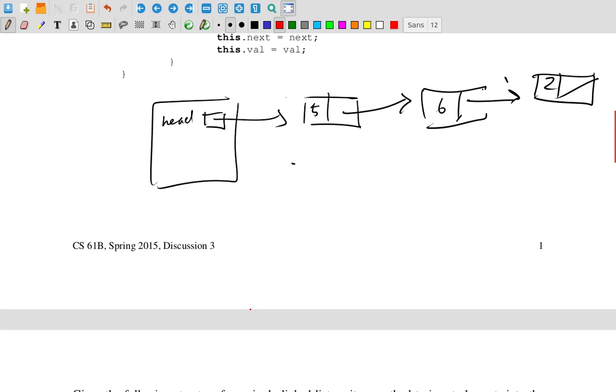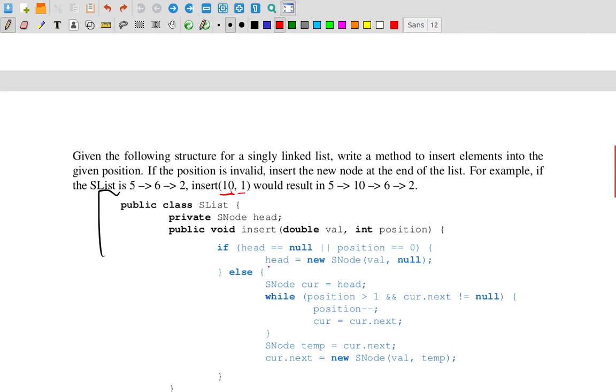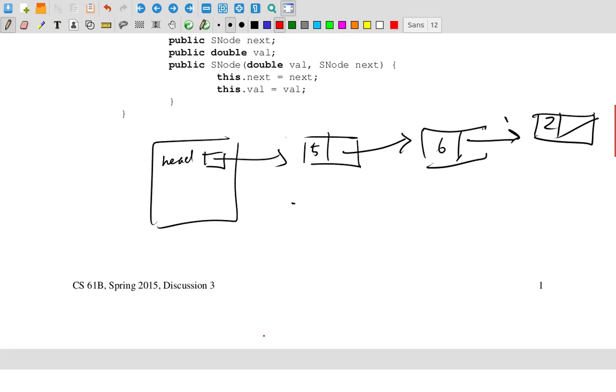We have to somehow iterate through this list until we get to the right position, and then we'll create this new box where we can do the insertion. Let's just go ahead and take a look at the code. If you look, we have some pointer called cur, which points to our head, and it says while position is greater than 1 and cur.next is not equal to null, position minus minus, cur equals cur.next. This part itself describes this idea of iterating through the list.